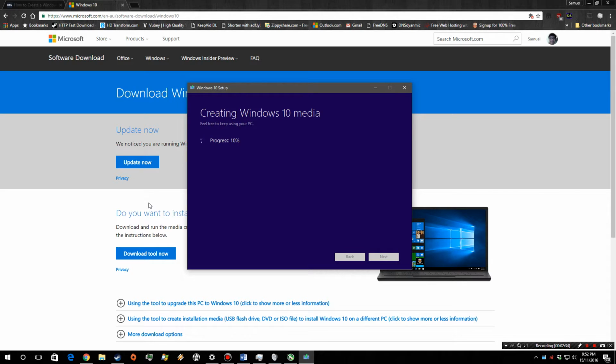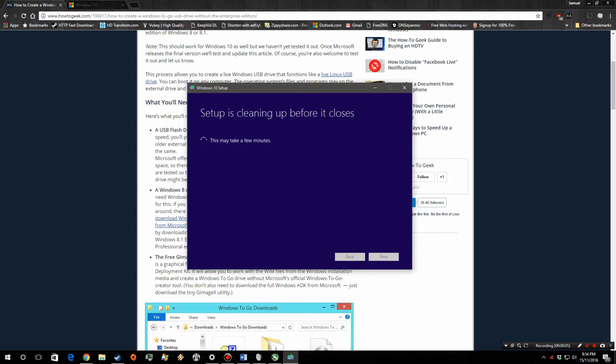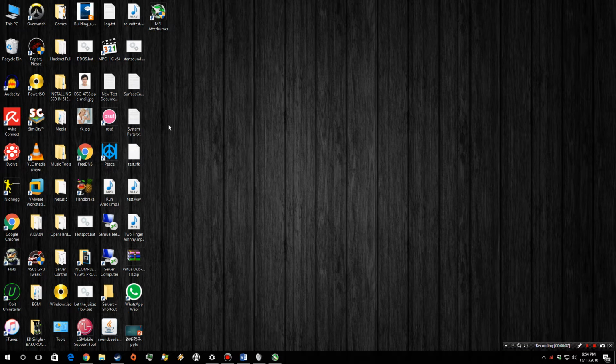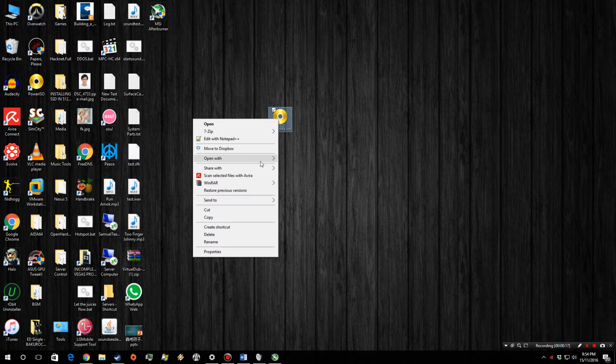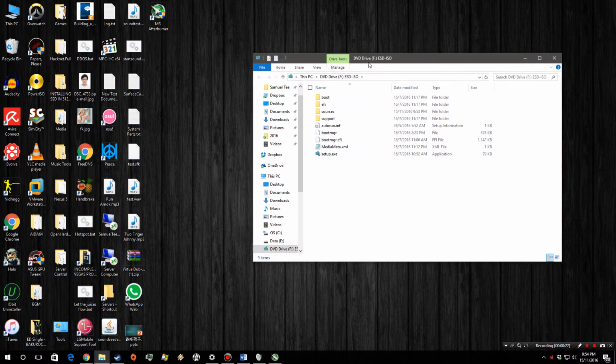Now the download's complete and it's now creating the Windows 10 media. Okay, the file has been downloaded and now you have a Windows ISO. So let's go on to the desktop, and on the desktop right here, where is it? Here it is. If you're using Windows 8 and above, you should be able to just right click and open with Windows Explorer. It has a built-in ISO file viewer and you should be able to get this.